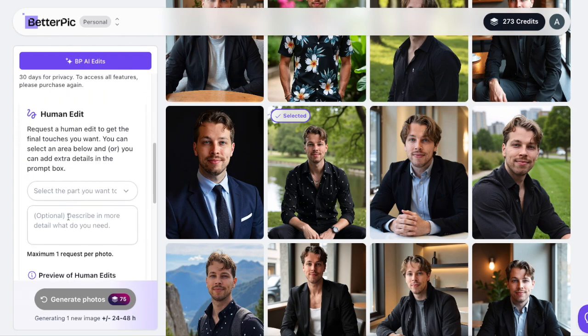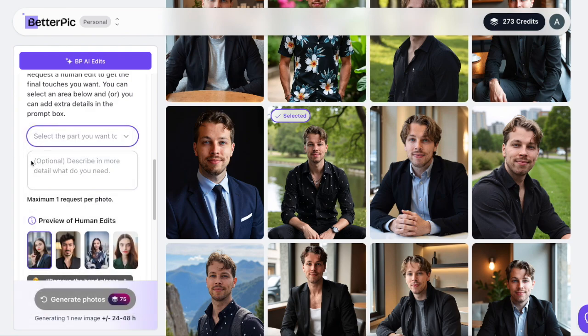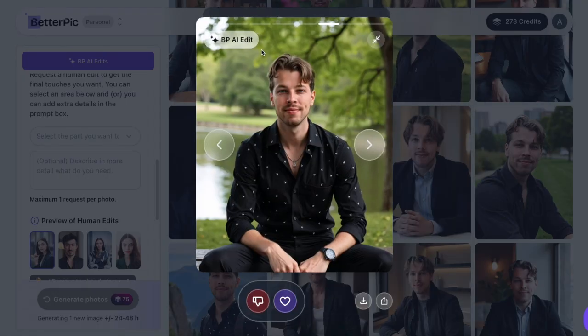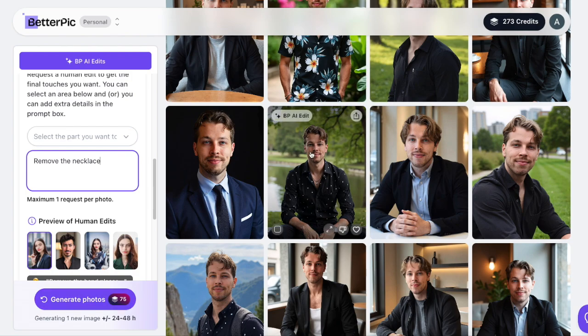And you can describe what you want to do here. For example, you can fix your smile or something like that. And for example, in this image, I could tell that I want to remove the necklace. And I actually tested this. So once I hit generate photos, I got my image back where I'm not wearing a necklace. So let me show you.